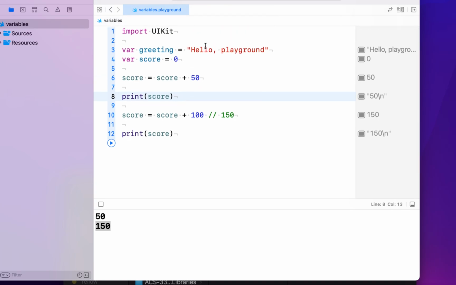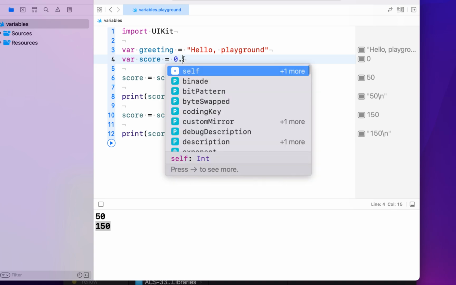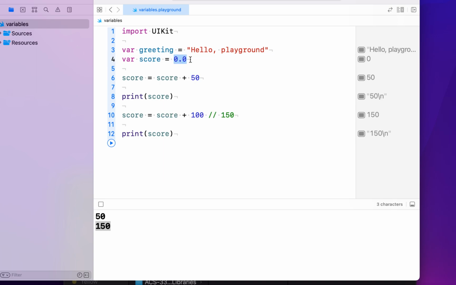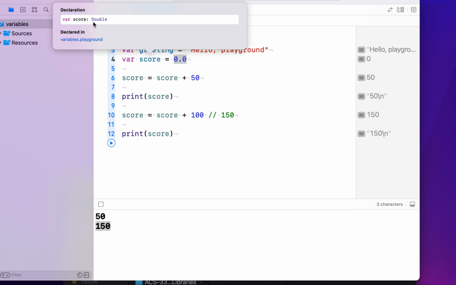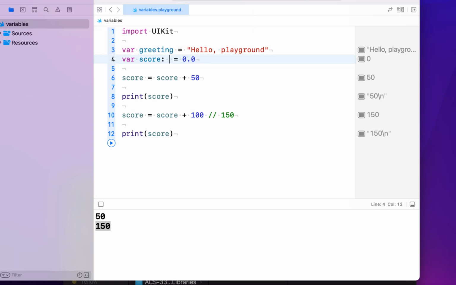Integers are whole numbers, 1, 2, 3, 4, 5, not a decimal number like 2.7, okay, or 3.14, okay? So right here, if we had wanted a decimal number, we could have put 0.0, and then that would declare score as type double. So double is a decimal number, like a floating point number. You could also put double here like this, and then just declare with the 0, okay? We'll talk more about this type and the colon coming up, okay? But anyway, let's go over the rules again.